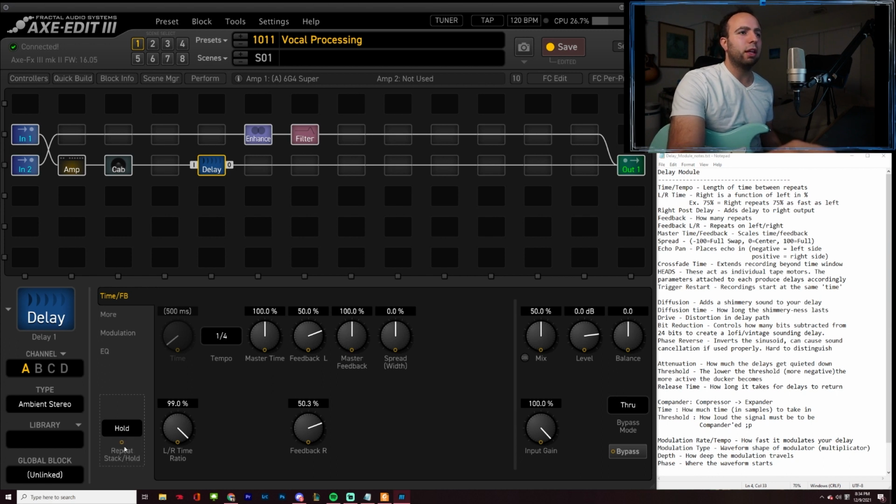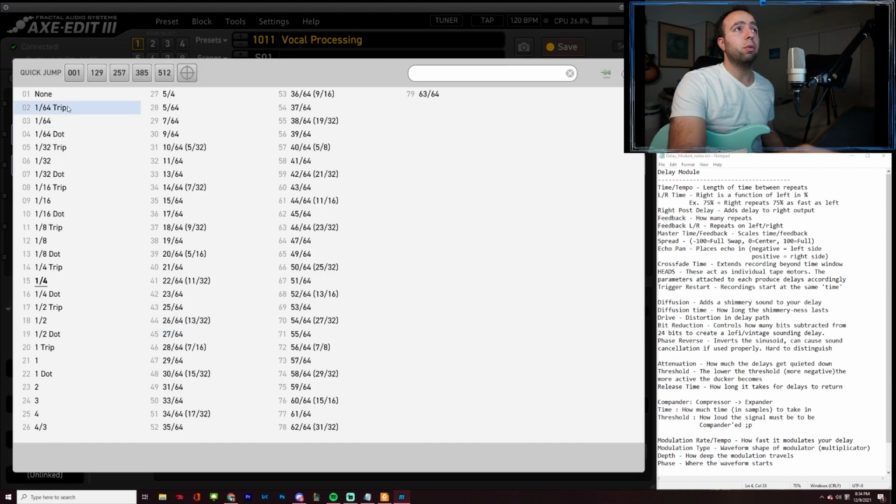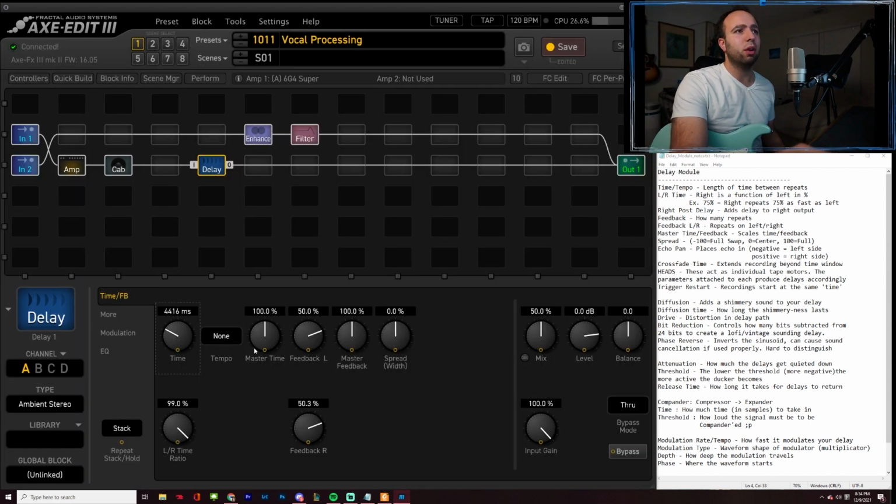Basically, you can keep on stacking stuff on top of it, hold it at certain points, or whatever you want to do. But I would recommend, if you want to use that stack and hold, change this up a little bit longer so your loop time's a little bit longer, and then change the stack. That's what that's doing. That's how you use it.